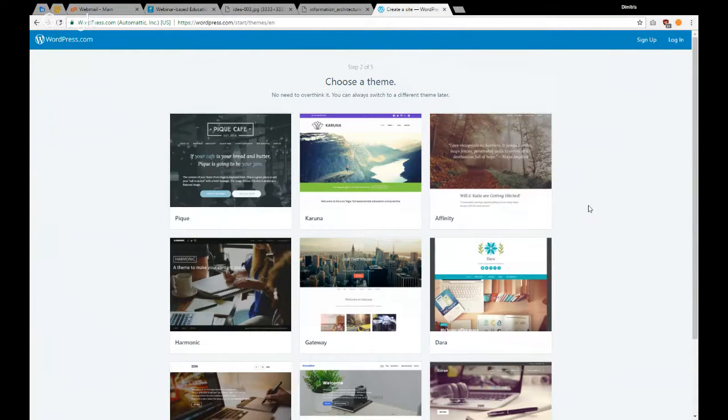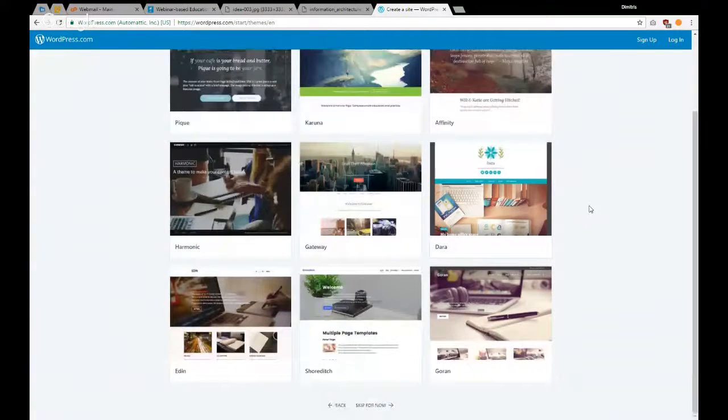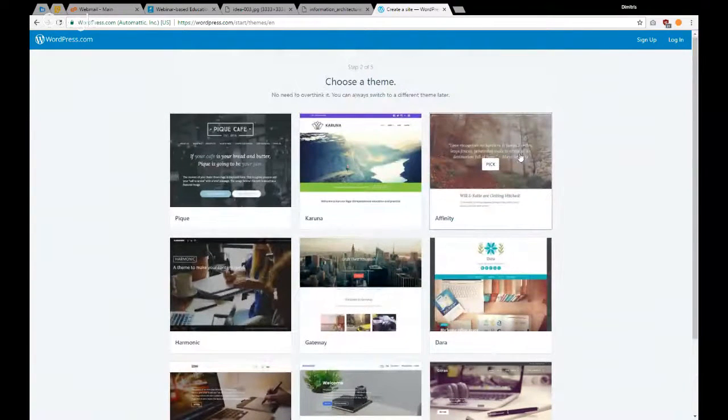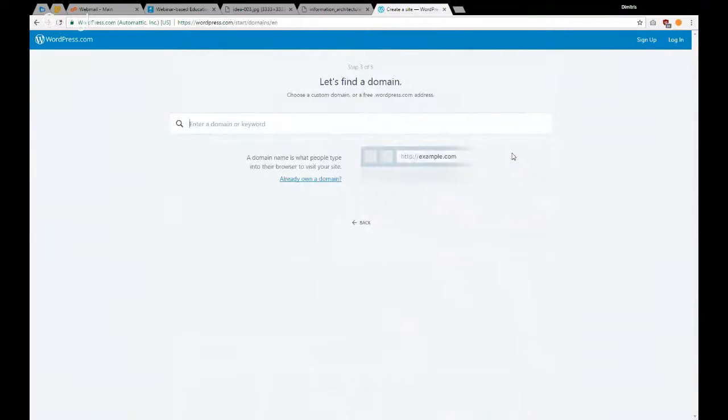For this website I'm going to create, I will choose this template here because it has a nice big image. The next step, it says let's find a domain. So right now you are going to have to find a unique domain for your business, for your company, which will be a WordPress.com subdomain, which means that you will be able to visit the website using this domain.